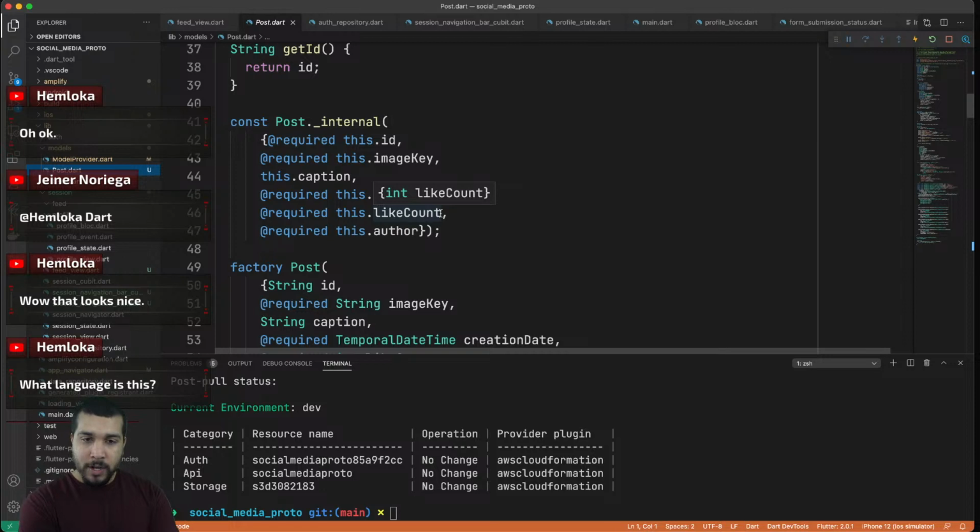What language is this? Wow, that looks nice. This is Dart. Yes. Thanks.